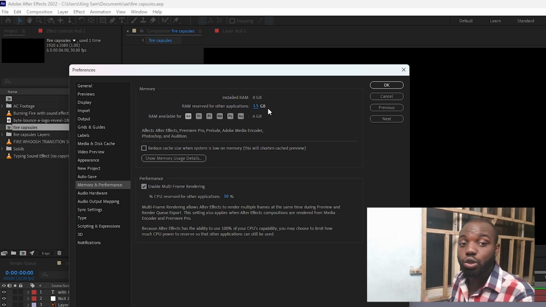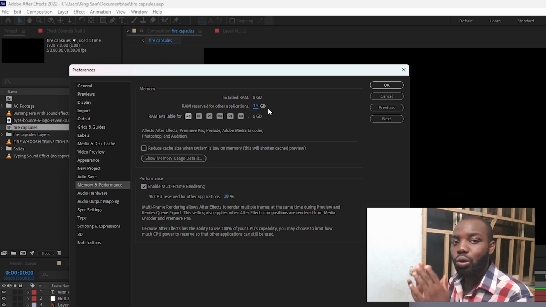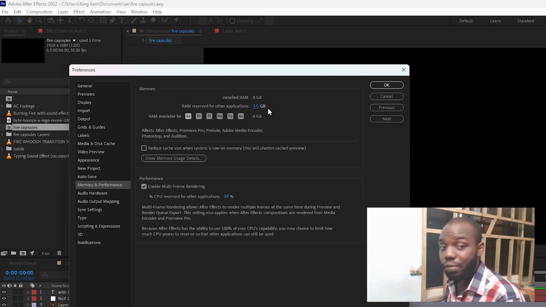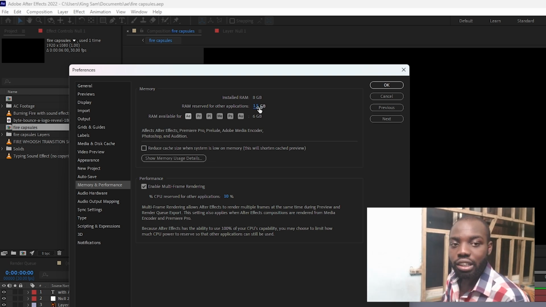This tells After Effects to use as much resources as you can use and just leave a very low amount of resources for other tasks to do. So it's very good. But if you are running something like Cinema 4D, it's preferable you leave something like 3 gig so that Cinema 4D still has enough memory to use when working on it.